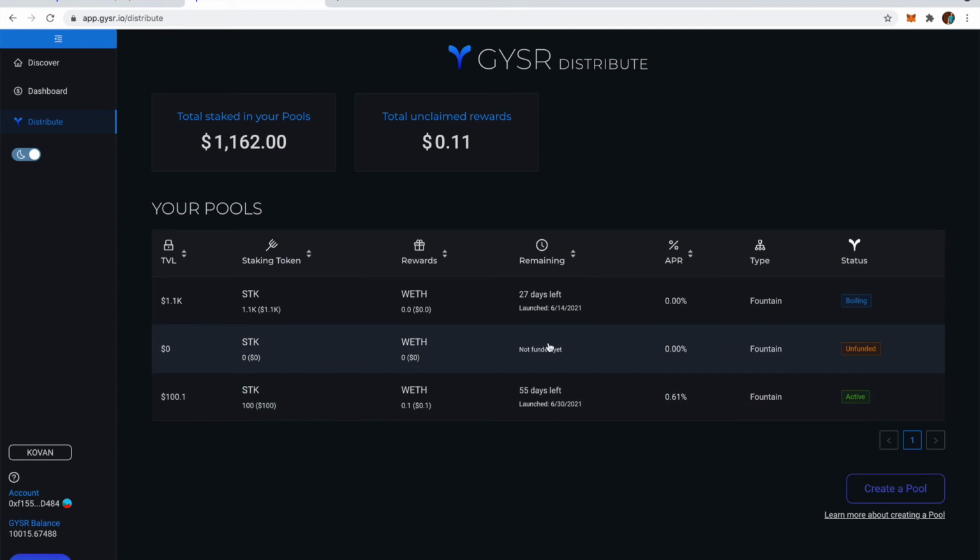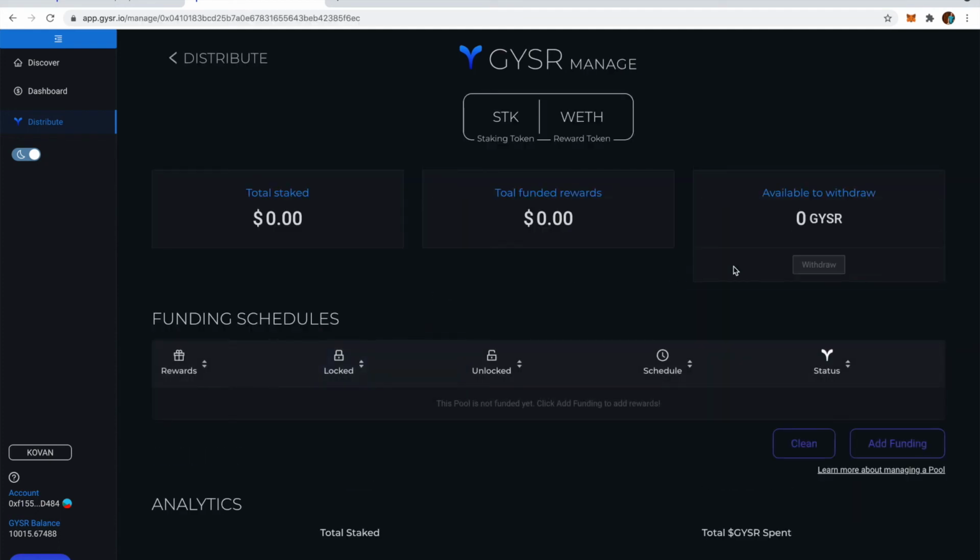This is our fountain that we just created using stake token as our staking token and wrapped Ether as our rewards. To fund the pool and put rewards in it, I can click on it and see that my pool has currently no funding schedules available. What's really amazing about the Geyser platform is you can set multiple funding schedules for your token distribution.